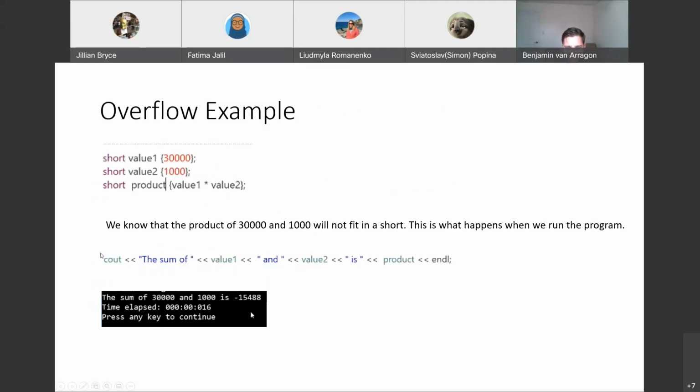This is what happens when we run the program. So if we actually print it out and then we print out what the product is, we can see the sum of 30,000 and 1,000 is negative 15,488. And we know that's incorrect. But basically, that's because we're using the wrong type, right? We should be using an int here, at least, because it's double the bit size.